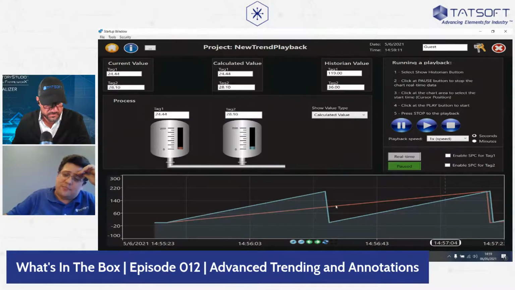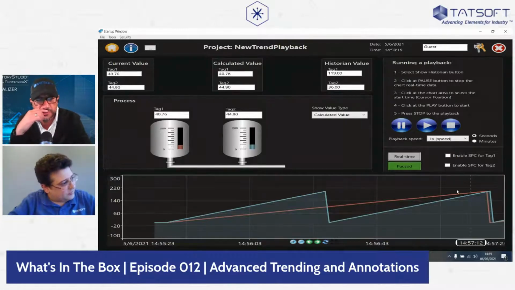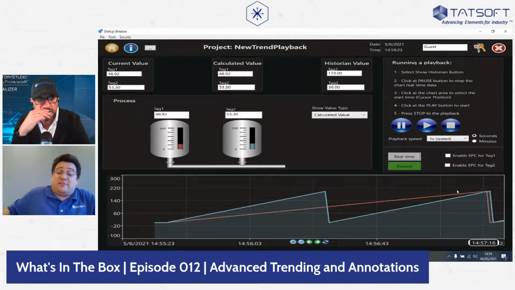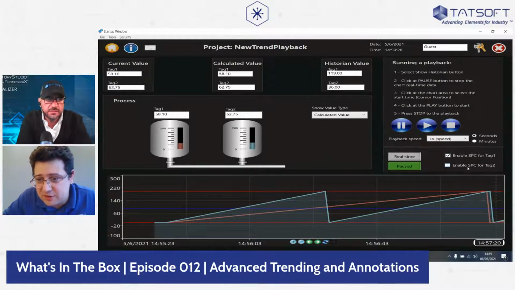So you can play back in your trend chart. Sorry, I just wanted to ask, can you also show the value of the SPC in a tag? Yes, I'm going to show the SPC now here.